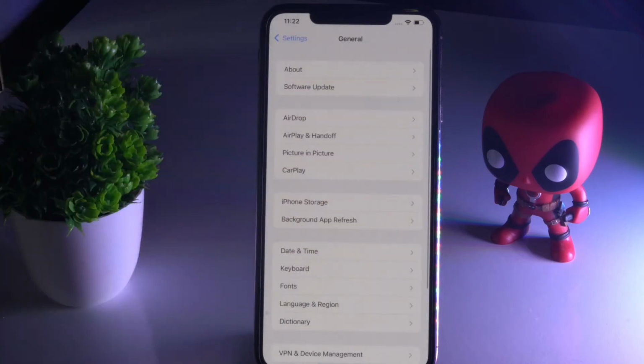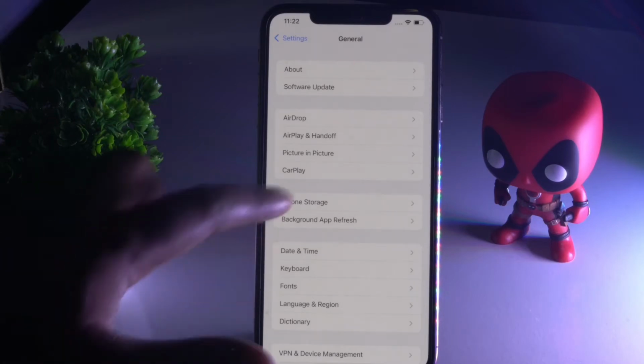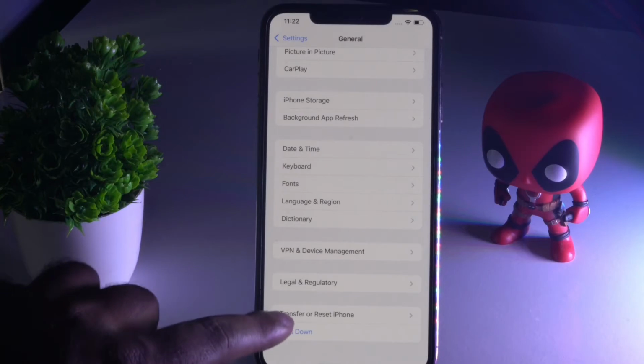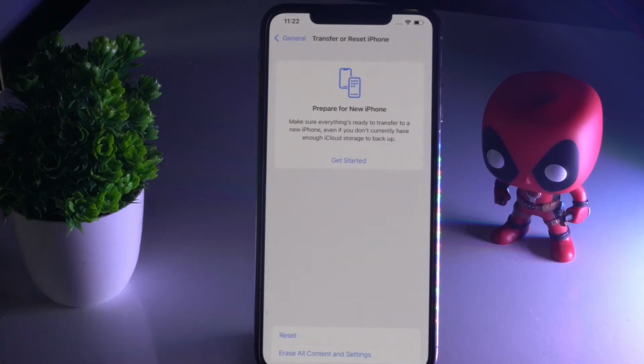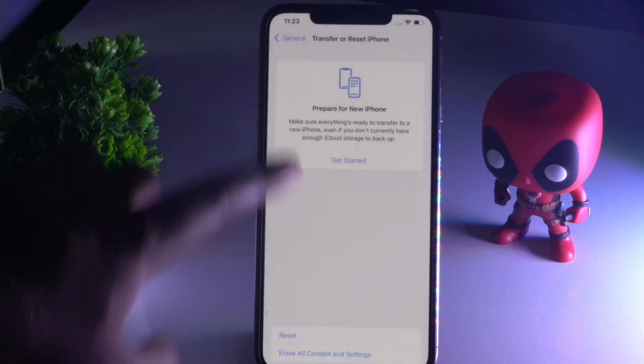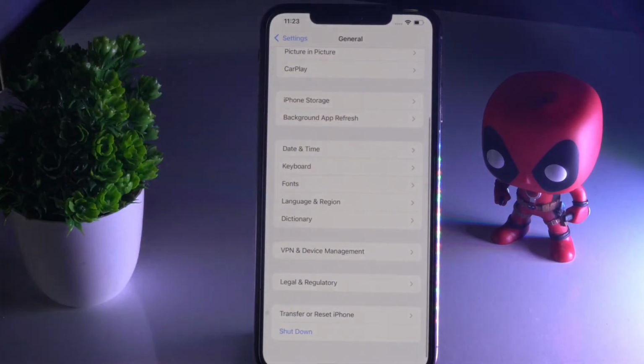Moving on to the next solution: from General itself, scroll down, and from here tap on Transfer or Reset iPhone. From here tap on Reset, and go for Reset Network Settings. Sometimes this can happen due to network issues, so just go for Reset Network Settings, and once it is done, check whether the issue is solved or not.